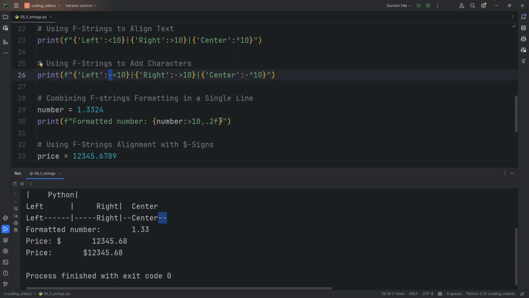If we want to combine some formatting in a single line, like say here we have the number 1.3324, we want to format that number, aligning it to the right in a 10 space width, adding the comma, and adding a decimal rounded to 2. We can do that, and so we have our number here, 1.33.